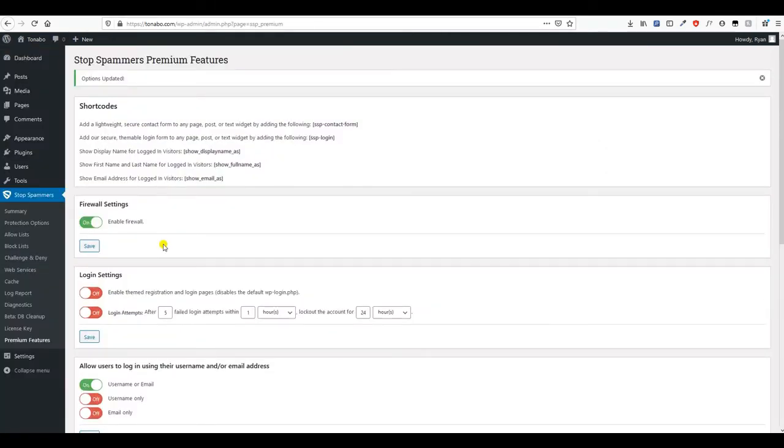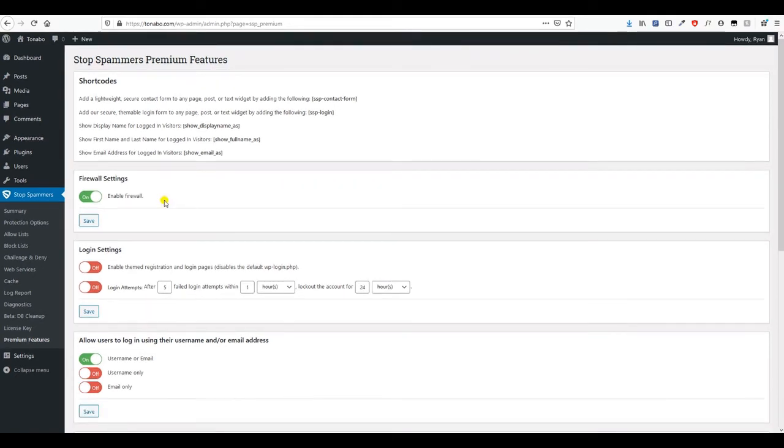Box 2 has our server-side firewall setting. It's enabled by default and runs silently in the background. We recommend keeping this one enabled unless you're troubleshooting. In boxes 3 and 4, we can add more personalization to the login UX.